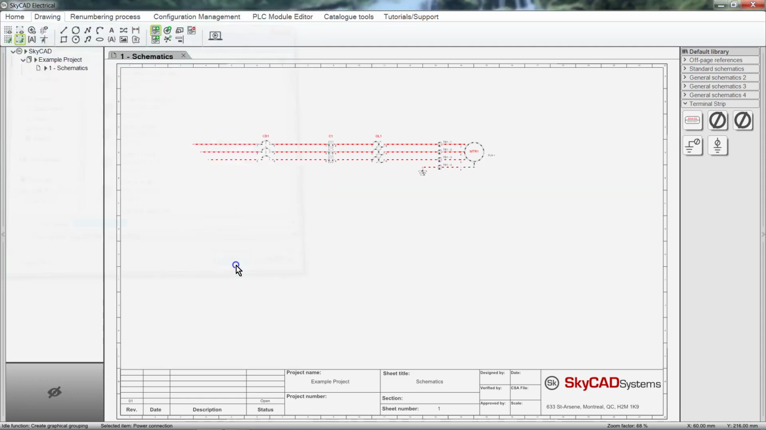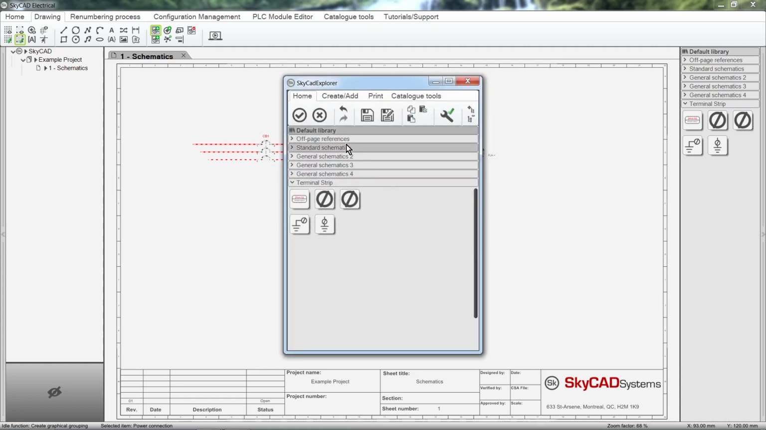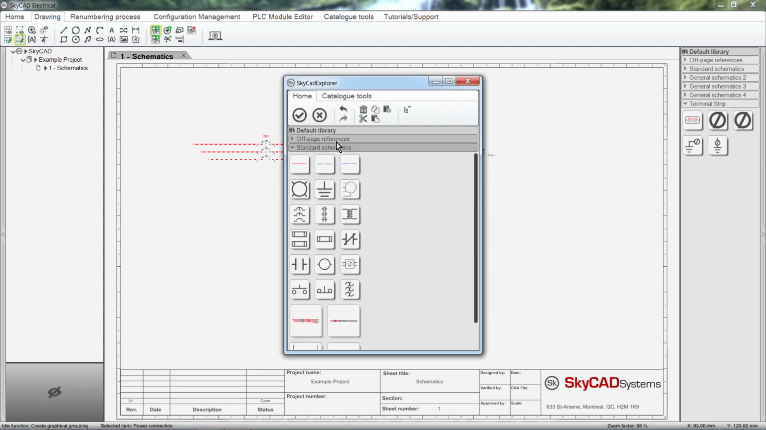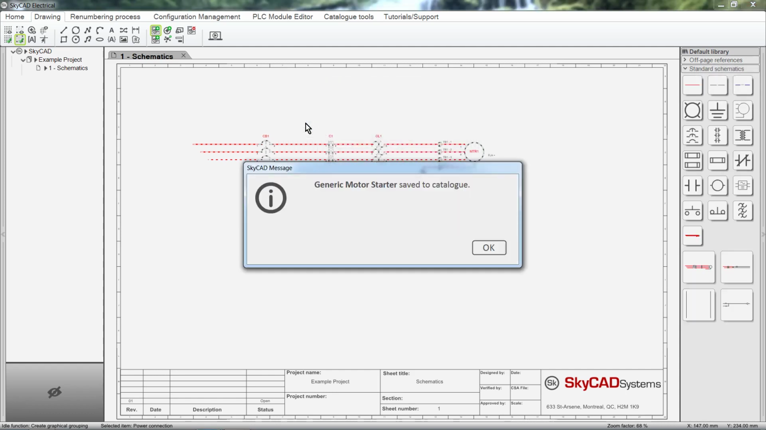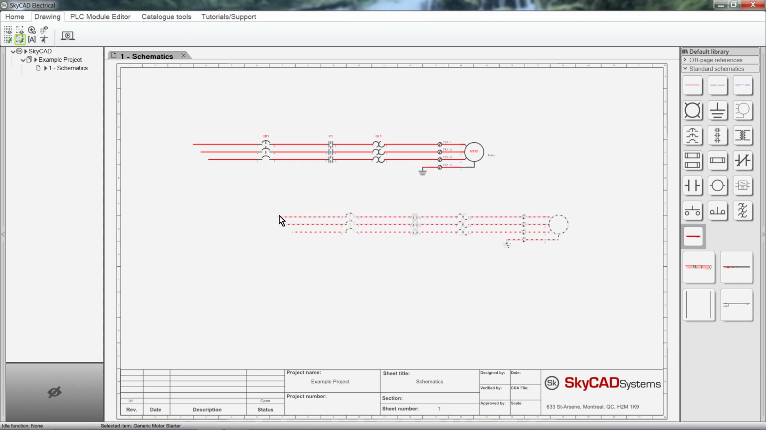Click save. SkyCAD will then ask which library folder you want to save it in. I'll select standard schematics. Click OK. Save to catalogue. OK. As you can see, it has been added to the library. Now I can insert it onto any schematics in any of my projects.